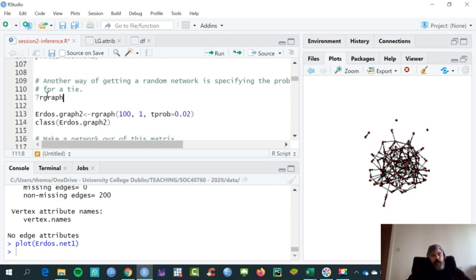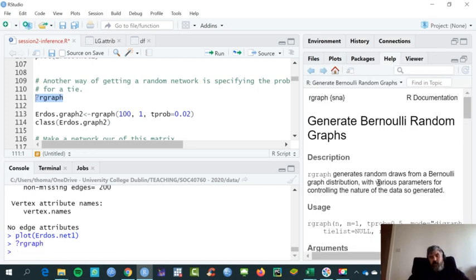Let's look at another command, how we can generate a random network. There's a command called rgraph. So what does that do? Generate Bernoulli random graphs. Again, it's in the SNA package. rgraph generates random draws from a Bernoulli graph distribution with various parameters for controlling the nature of the data so generated. What is a Bernoulli graph? A Bernoulli graph is one, again, where nodes either have values 0 or 1, and where each tie has the same probability.